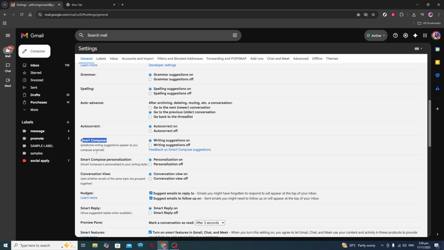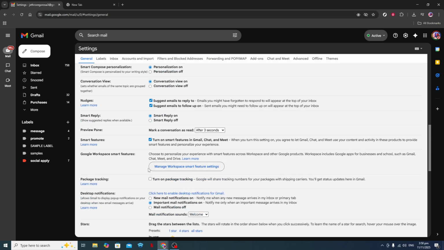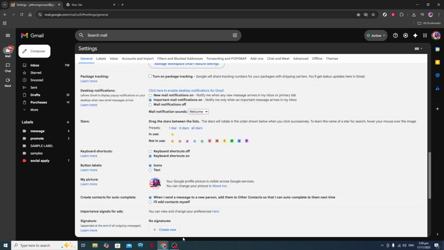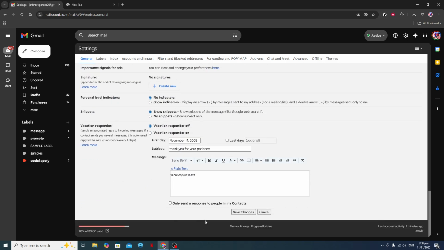completions. If you want even more advanced assistance, look for the personalization option within this section. When you enable personalization, Gmail will tailor suggestions based on your specific writing style. If you feel comfortable with Google utilizing these techniques, go ahead and click the checkbox to enable it. After making these adjustments, scroll to the bottom of the page and click Save Changes.